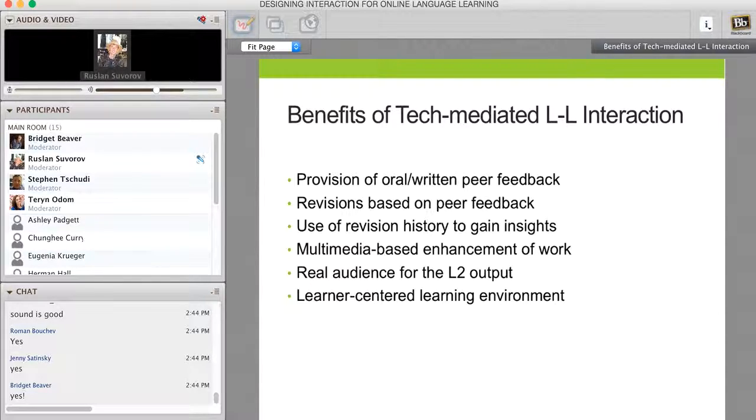They can have a real audience for whatever they produce in the target language. So think, for example, about an article that the students produce in the target language that they have written, for example, for Wikipedia. I know some instructors do that. They give an assignment to students to, for example, identify a topic that is not covered in Wikipedia in the target language and write collaboratively an article that they would post on Wikipedia.